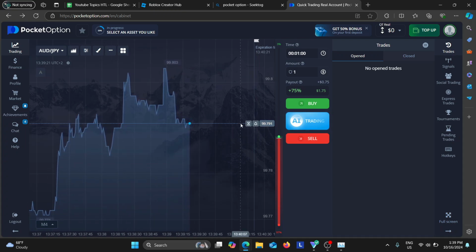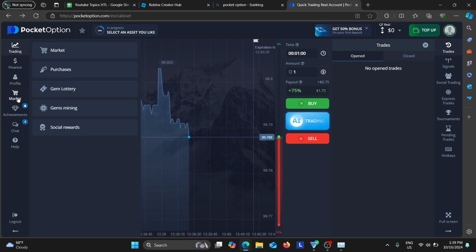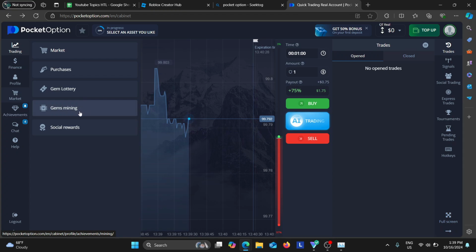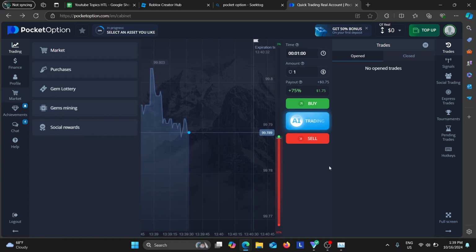Then if you want to access the other markets, then you're going to go to the left side, and then you're going to select market. Then you can select from market, purchases, gem lottery, gems mining, and then social rewards.